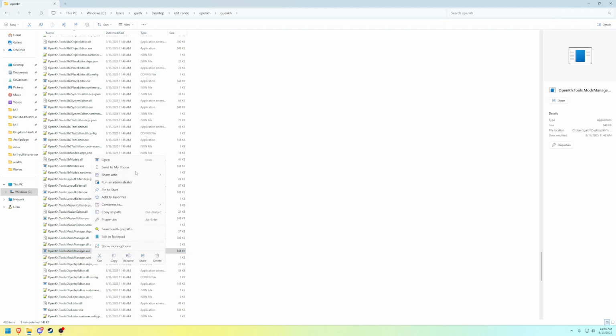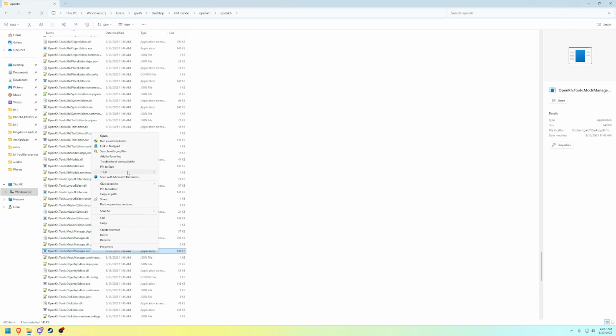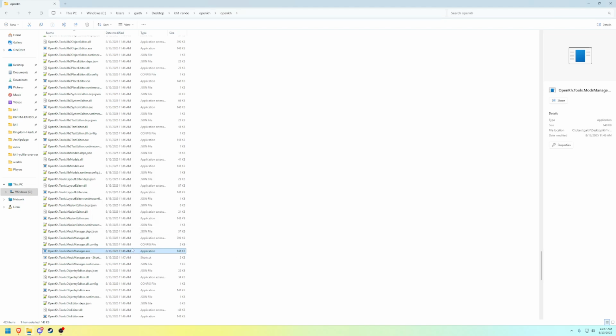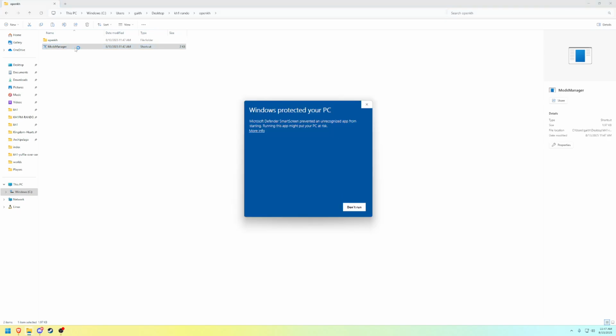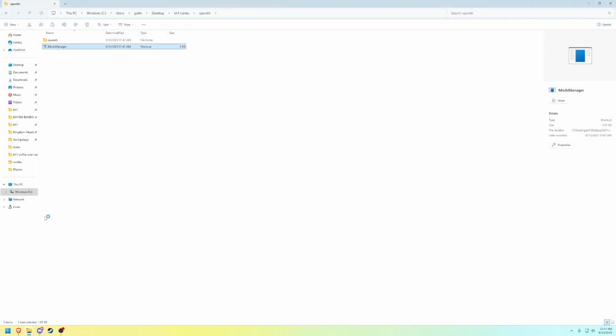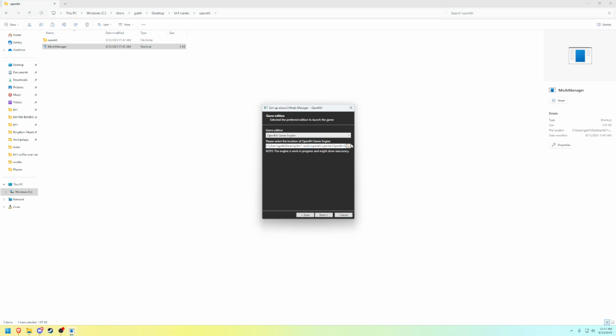So what I like to do is let's create a shortcut. Create shortcut. There it is. Okay, so I'm going to take this and I'm just going to move it up a level. And I'm just going to call this mods manager. Make it a little bit easier. So you might see this prompt, just run anyway. Okay, so now we're going to set up our OpenKH installation.